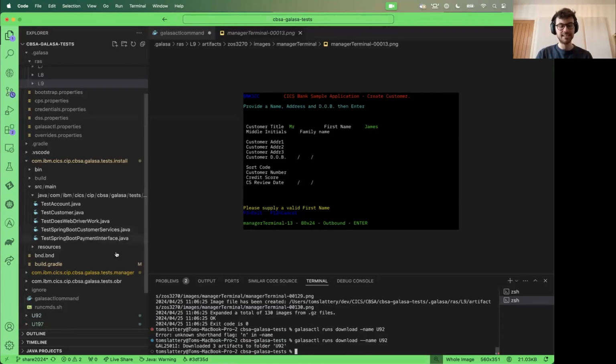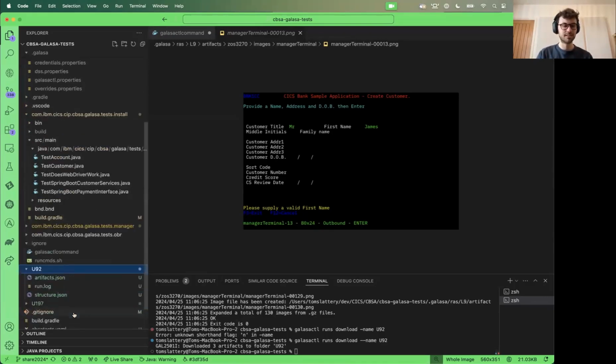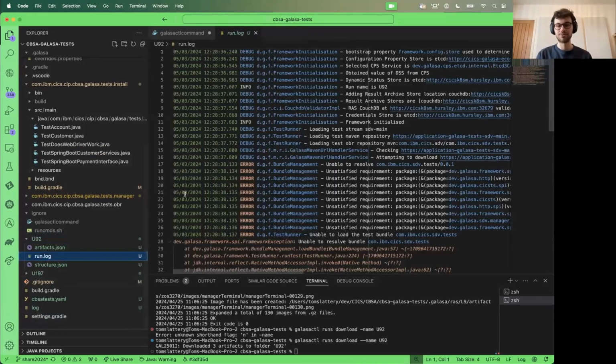What you can see here is I have just run a Galasa command, which has allowed me to download the run log from a run in the Galasa ecosystem. Because I couldn't get the run name, it wasn't exactly the run that we wanted from the pipeline, but it's an example of the way that you can pull logging information out of the Galasa ecosystem.